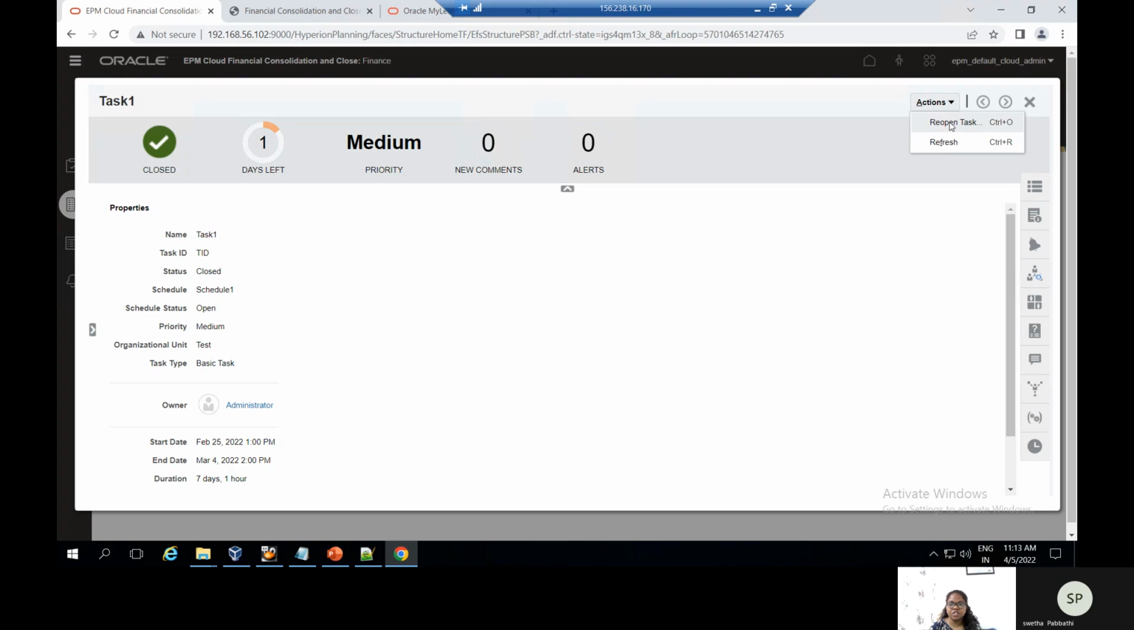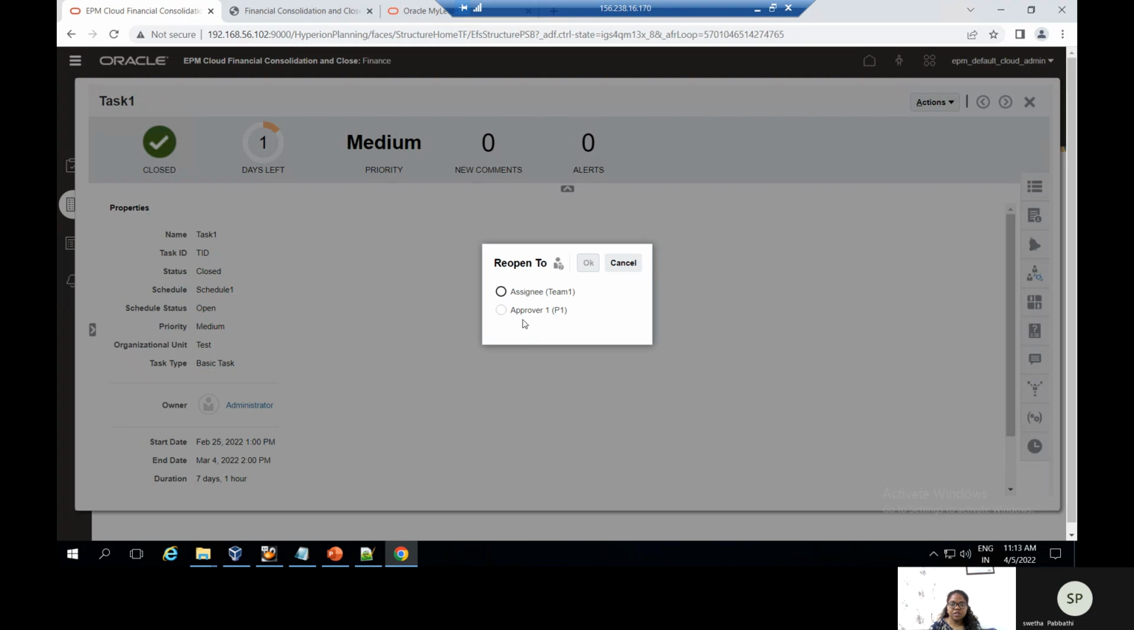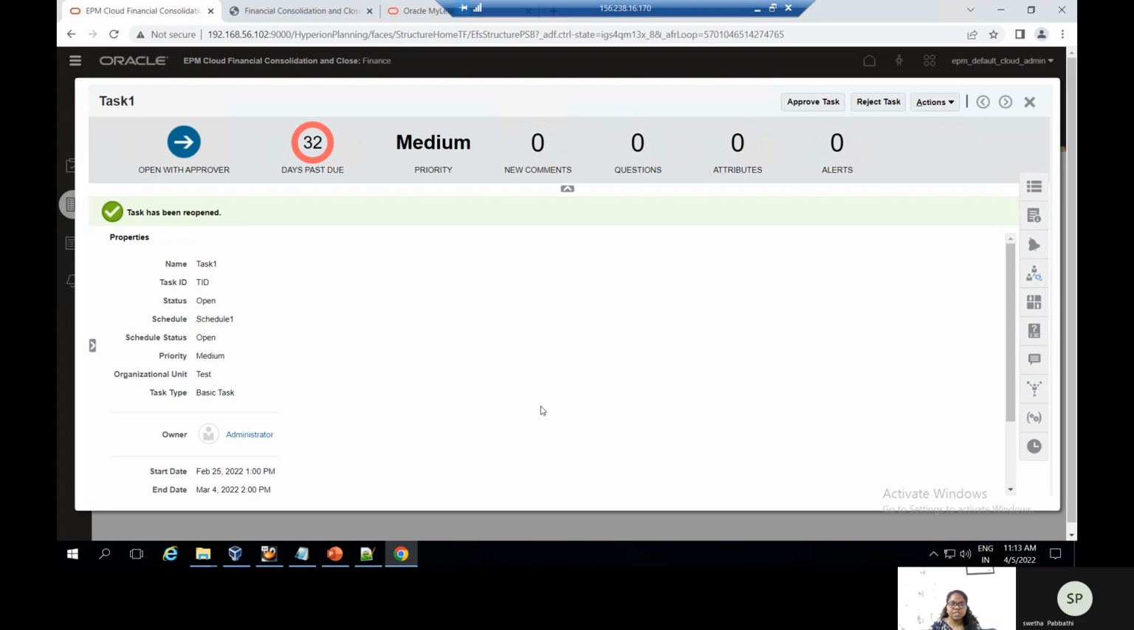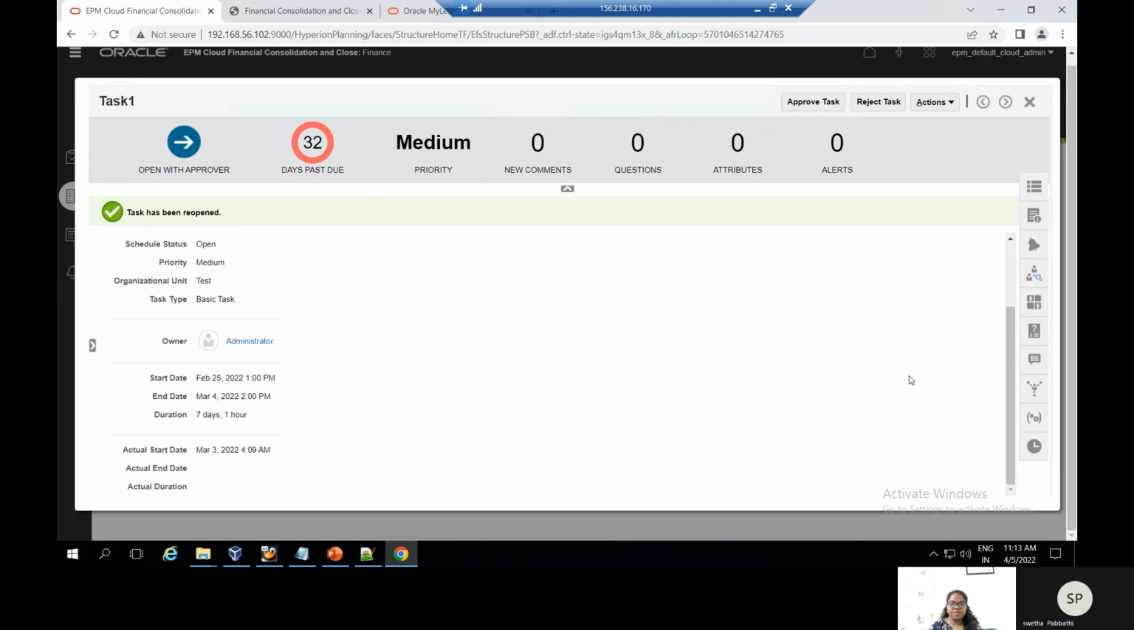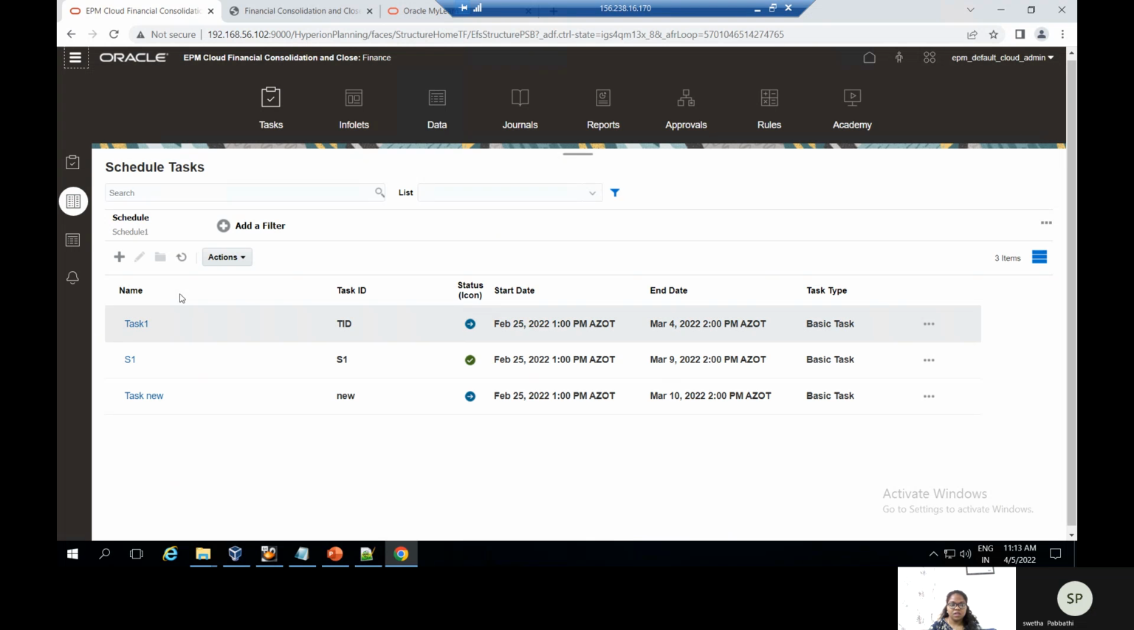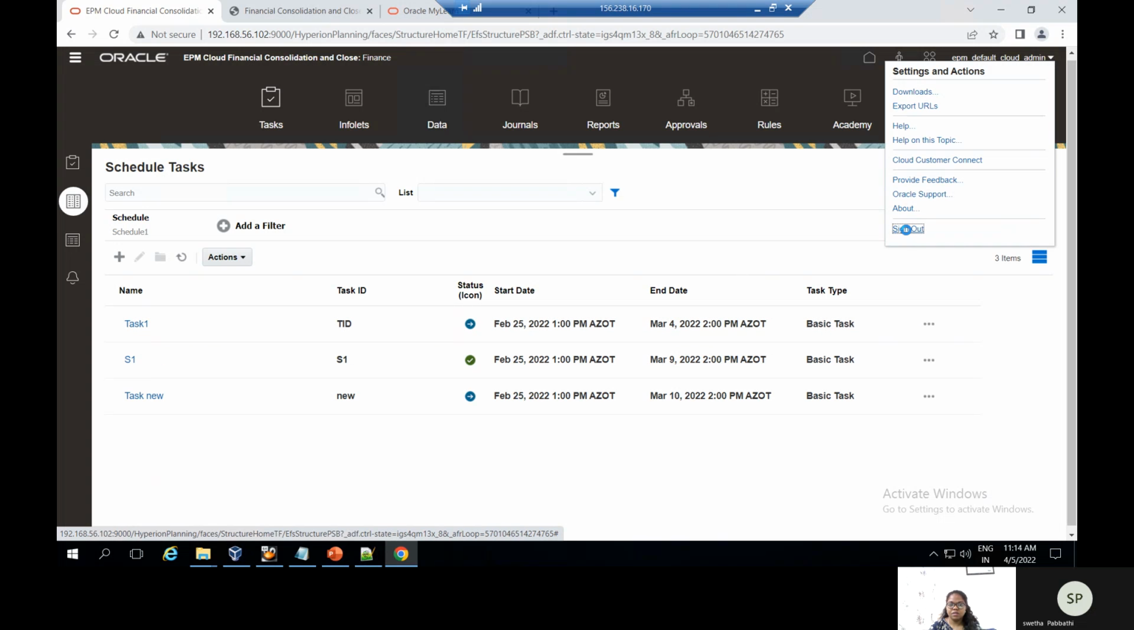Here we can see the actions, reopen task or refresh. If we click on the reopen task, we get to see to whom we need to reopen the task. I'm giving it to the approver as P1, and the task has been approved. Here we can see the approve task or reject task has appeared. As this is a service administrator, we can approve from here, or we can log in through the approver which we have given as P1, and from there we can approve or reject the task. We'll close this, and after this I'm signing out from here.